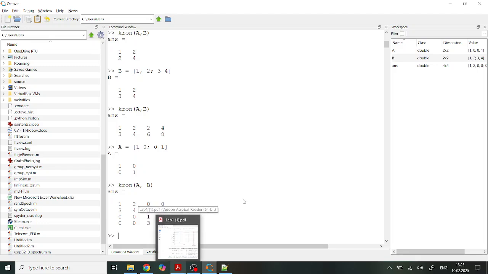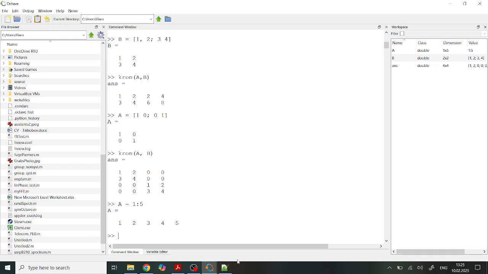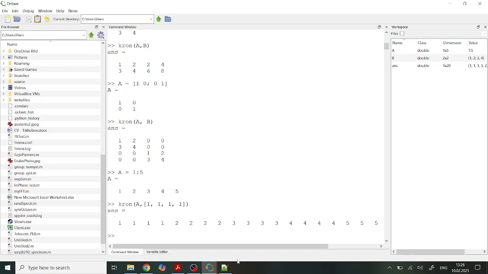Now this gives us a good way to replicate some numbers. Let's say I have A now as the sequence 1 to 5. What if I want to repeat each number 4 times? So I want to have not 1, 2, 3, 4, 5, but 1, 1, 1, 1, 2, 2, 2, 2, 3, 3, 3, 3, 4, 4, 4, 4, 5, 5, 5, 5. How do I do that? I use Kronecker product with matrix A, and say I want to replicate it with this row of 4 ones. Now the goal is achieved.